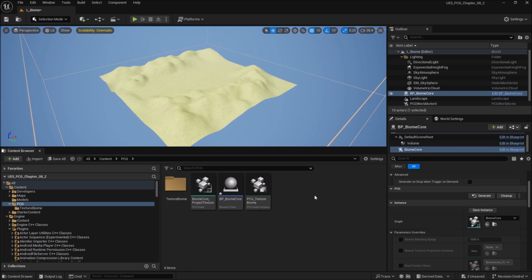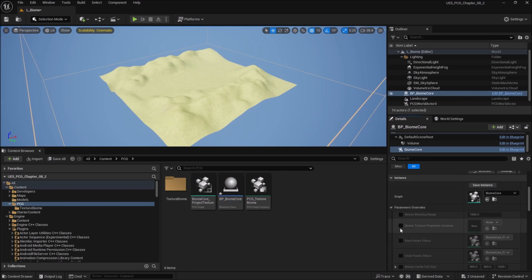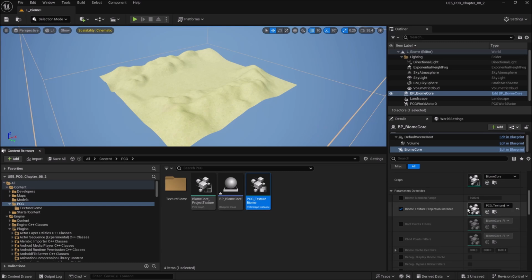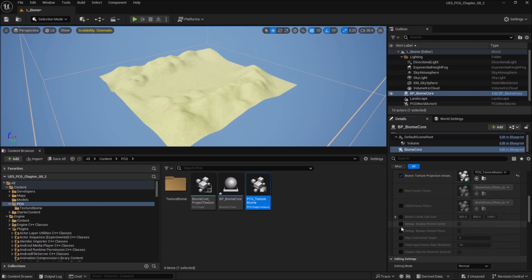And then what we'll do is navigate down and replace this by adding our Biome Texture projection instance. In this case, we're going to use this PCG Texture biome we have created together and plug it right there. And what you want to do next is to enable it to see what's happening to the scene, in other words, to review the progress.